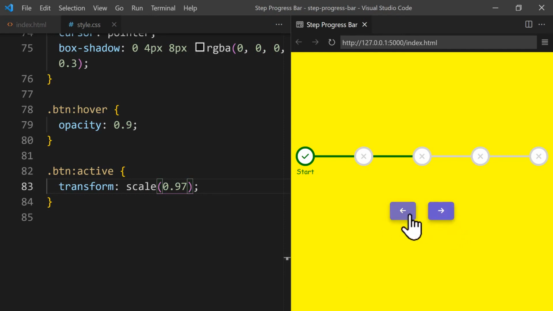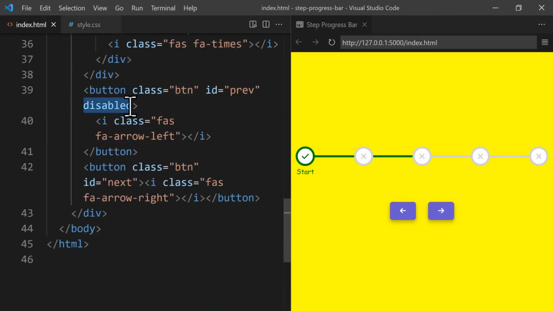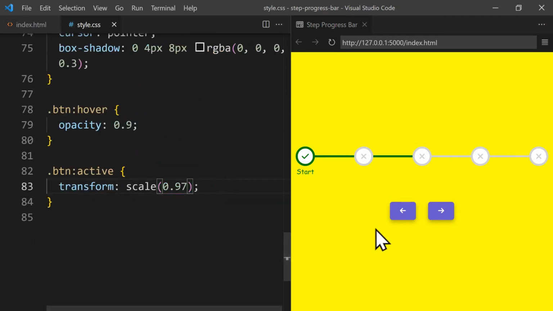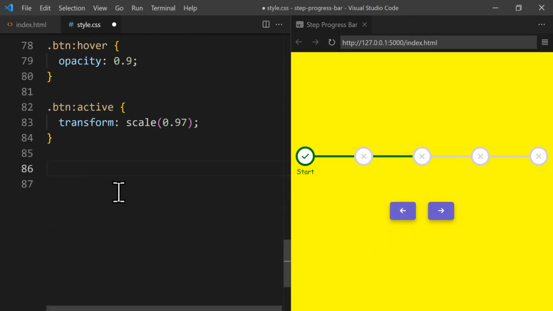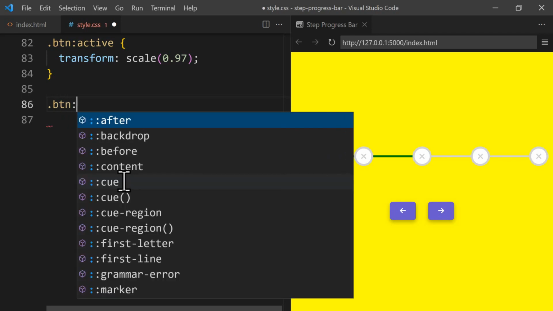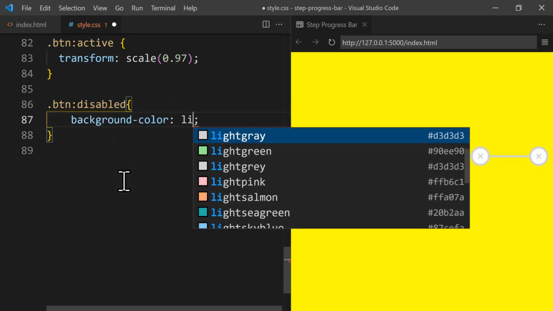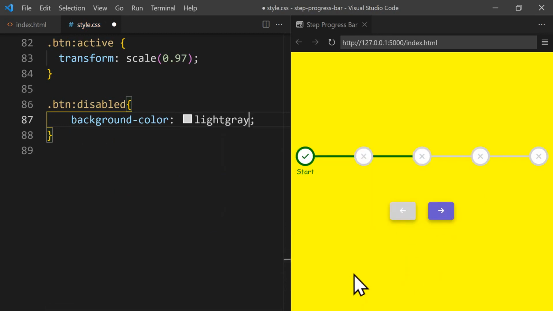The left one is disabled, but this one is enabled because we put the disabled attribute on the first button. Let's change the color of the disabled button so it would be more clear. We can use the disabled pseudo class. So we just say btn disabled, we open a set of curly braces, and we change the background color to light gray. All right, so that was it for the CSS part.